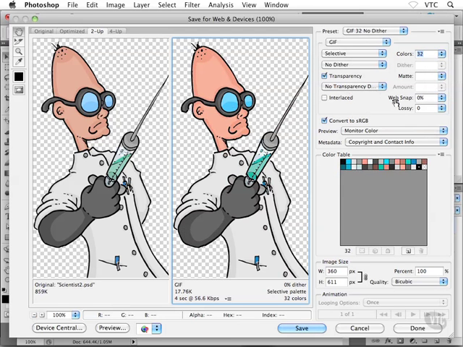I also have web snap, so I can specify the percentage of colors which should be snapping to the web safe palette. And I also have lossy there as well. I usually don't bother with those guys. I'm going to leave those where they are. Below that, I get my color table. So these are all the colors, the 32 colors that are a part of my Cartoon Scientist. That's just fine. And of course, I also have the image size down there as well. I'm going to leave mine 360 pixels in width.